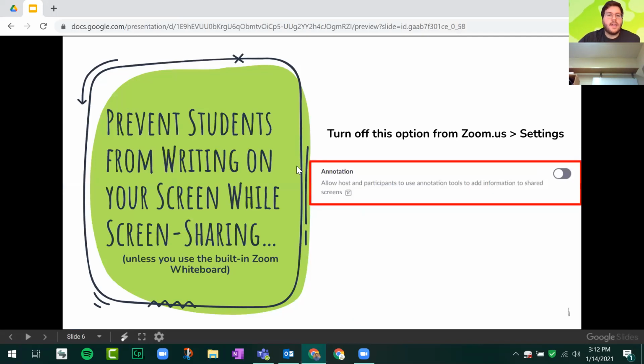And so this is what it looks like here. So you can prevent students from writing on your screen while sharing. Again, if you're using the built-in whiteboard, you'll probably just want to keep this one turned on if you're going to use the built-in Zoom whiteboard. But the way to change the setting is by turning off this option in your Zoom settings. So let me show you how to get there.